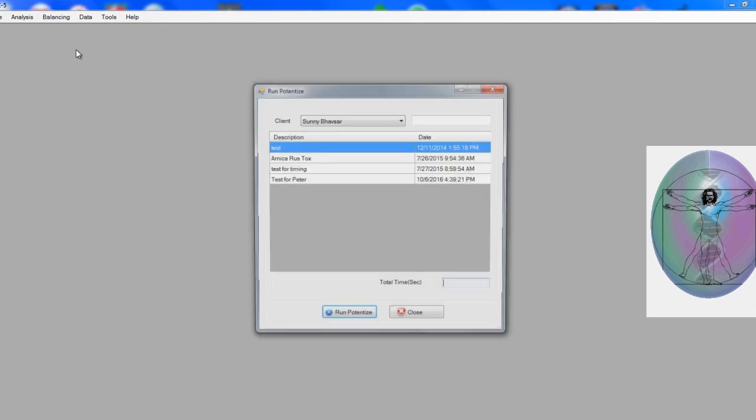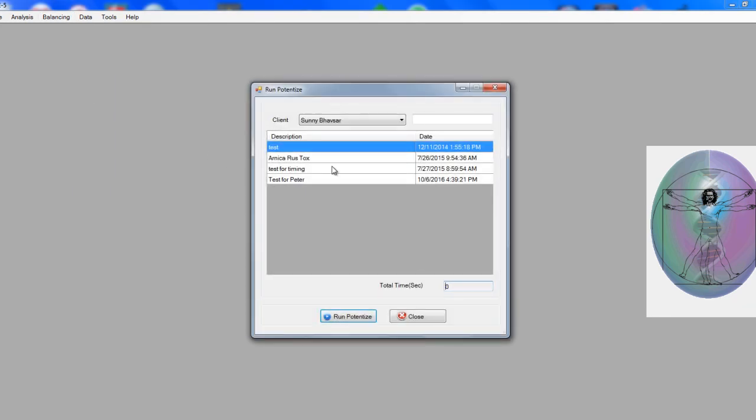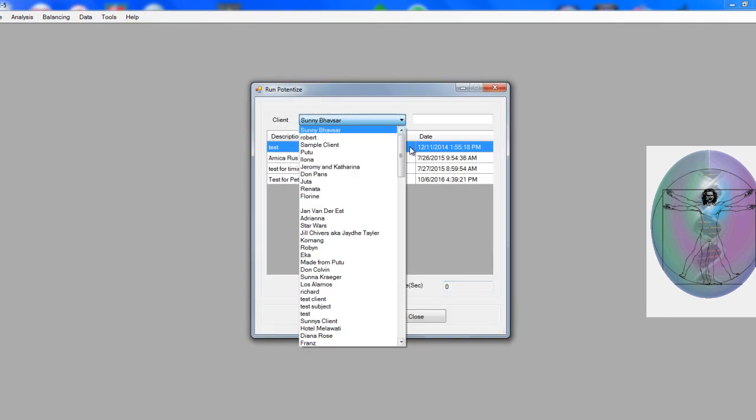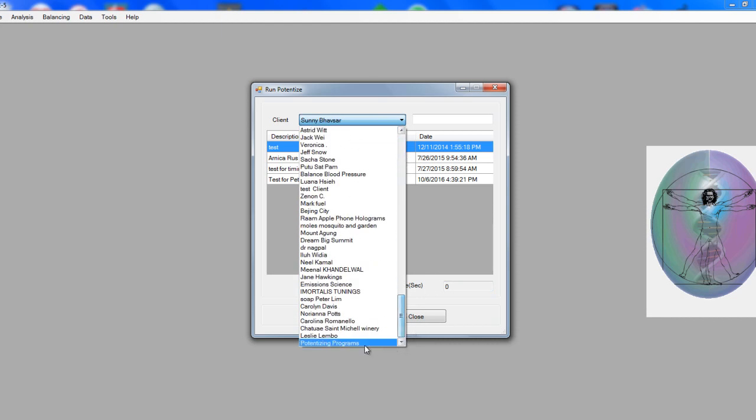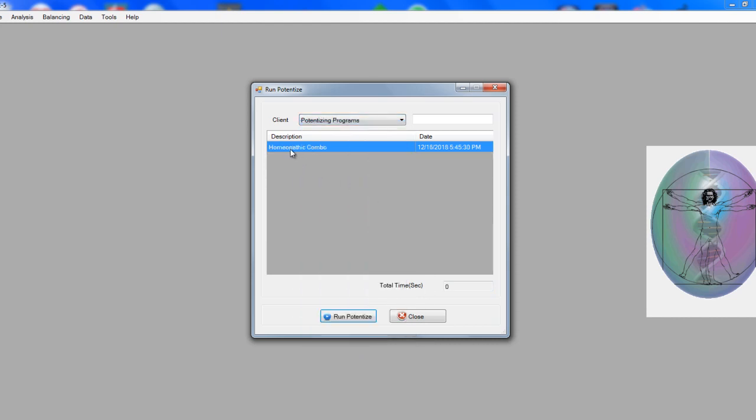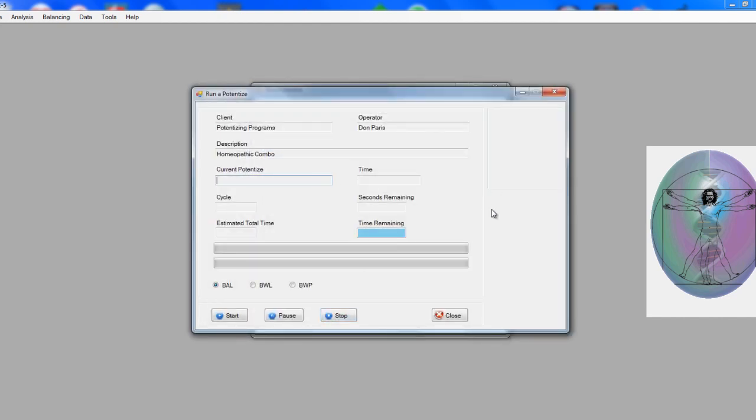So now when I want to make a potency, I just go to Balancing, and I'm going to run a potentized program, one that I've already made. So I have to check for my client that I made, my potentizing programs, and there's my homeopathic combo. So I click Run Potentize, and it brings up my window, and it's going to do one after the other, just like a normal program, but it's going to be potentizing instead of just running the program.